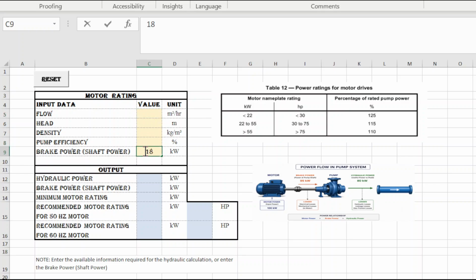I hope this tutorial helps you understand how to use this motor rating calculation Excel sheet for selecting the correct motor size.